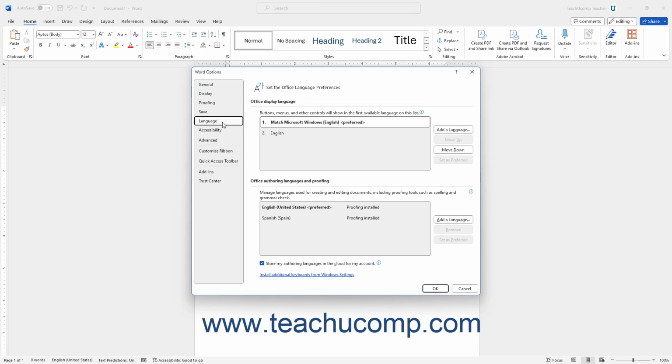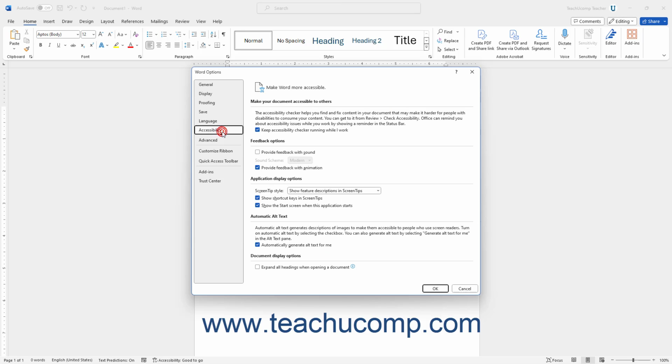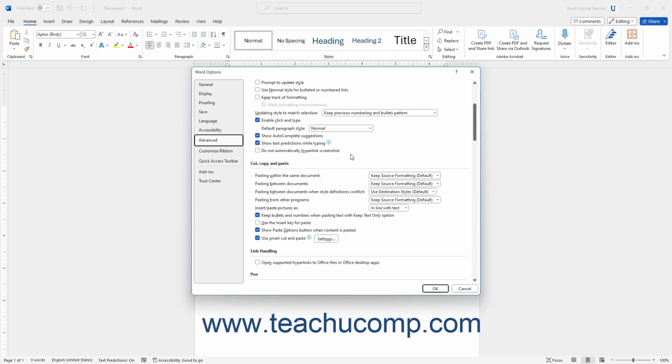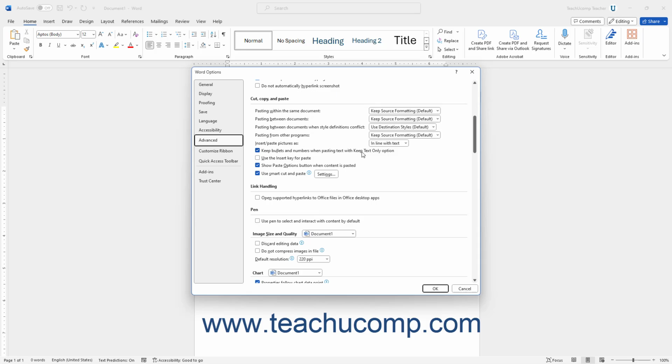Clicking the Language category lets you set the display language for the user interface in Office apps and Word's authoring and proofing languages. Clicking the Accessibility category shows you accessibility options you can enable or disable by checking or unchecking the checkboxes. Clicking the Advanced category shows you many advanced options for all categories. Each set of advanced options is grouped together by subcategory at the right side of this panel. You can check or uncheck the checkboxes to enable or disable the features in each section.